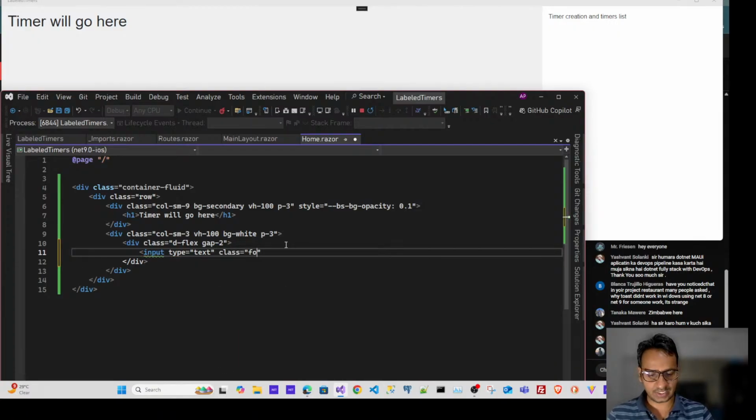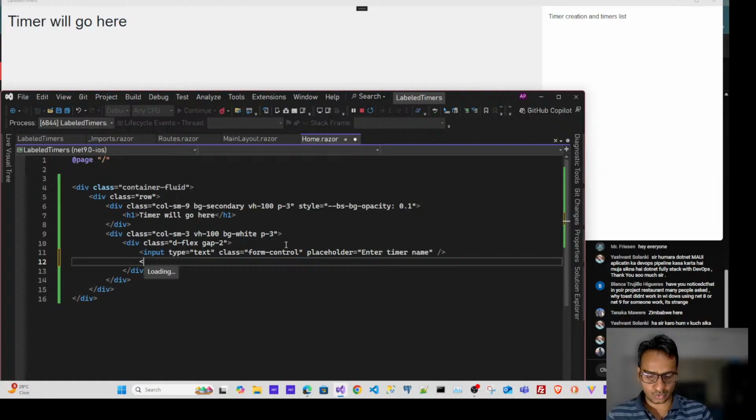Then we are going to have a class form-control, and we are going to have a placeholder here. Say, enter timer name, something like that. Save it. And then we are going to have a button here. Button type button, classes btn btn-primary for now. Okay, and here we'll say Add. Save it. Let's try to hot reload.